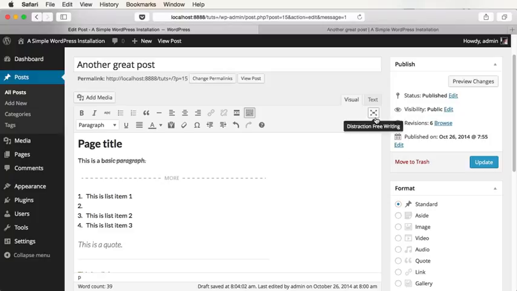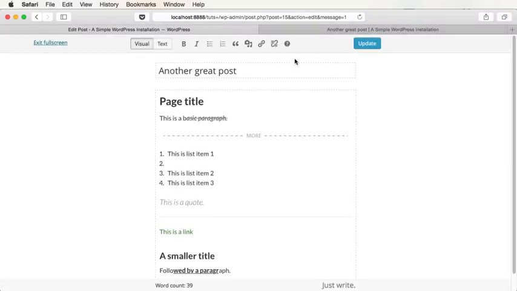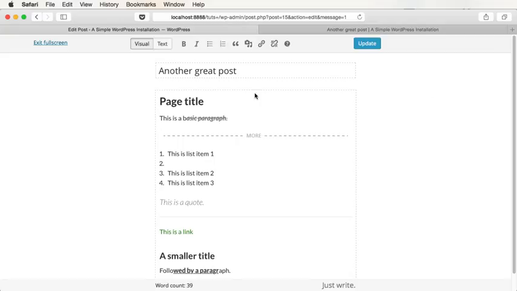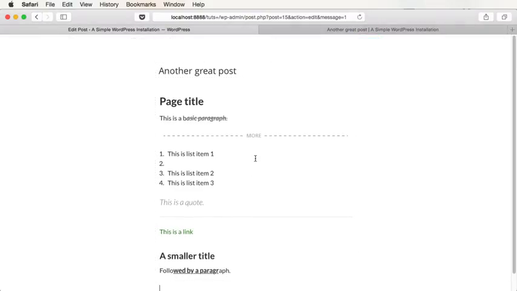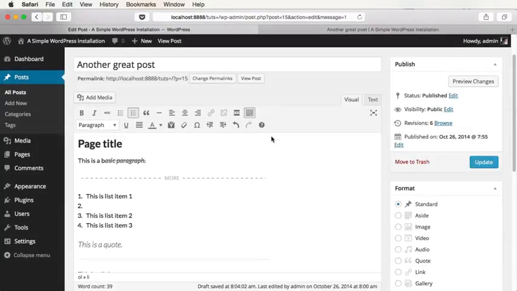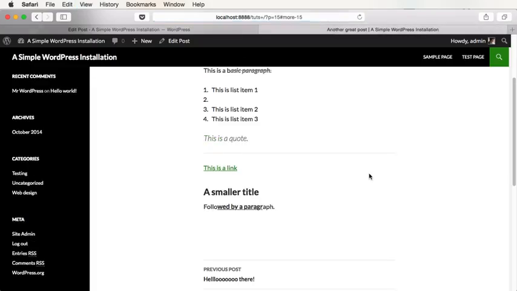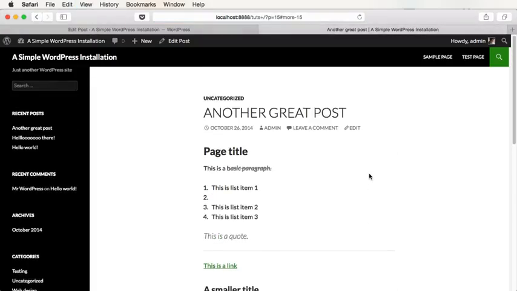This icon right here, it says distraction-free writing. So if you click it, everything else will go away and you will be taken to a page where you can edit your content without other distractions. So you have a toolbar at the top if you hover over it, and you have your content that you're working on. Let's hit exit full screen. Let's update and have a final look. So that's a quick tour of how to use the WordPress editor.